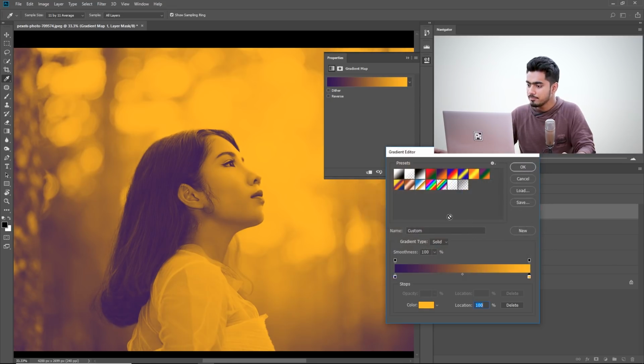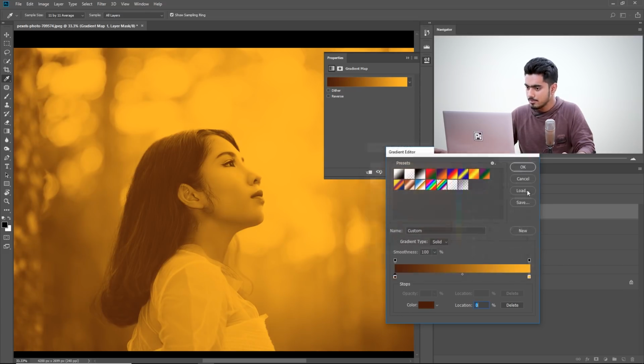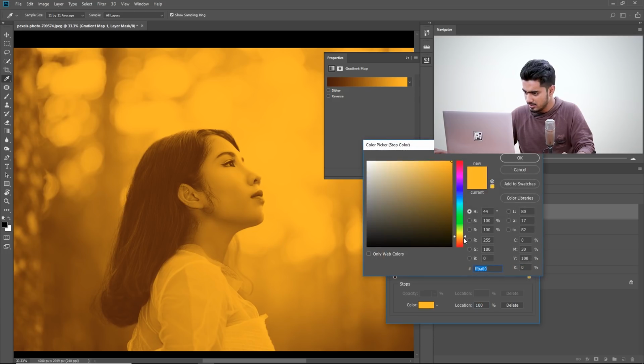Like that. Hit OK. And the shadows, we want red color. And keep it some dark color. That looks great. Okay. And hit OK. Brights, I'm going to make it a little more orangish. All right. This looks perfect.